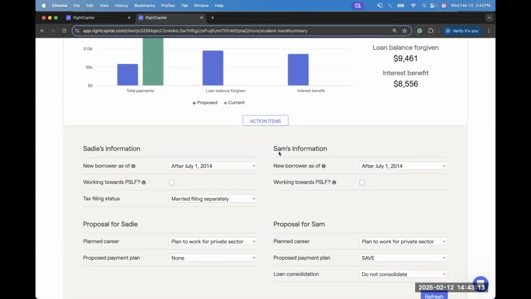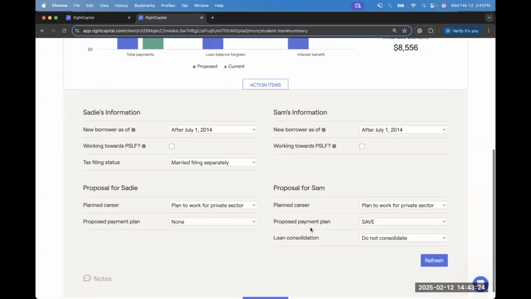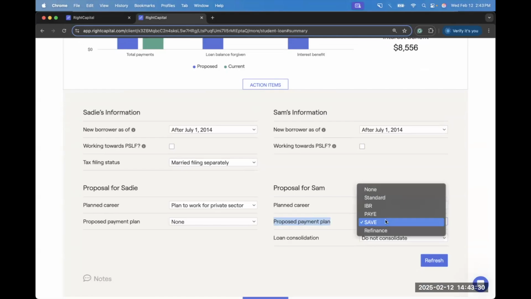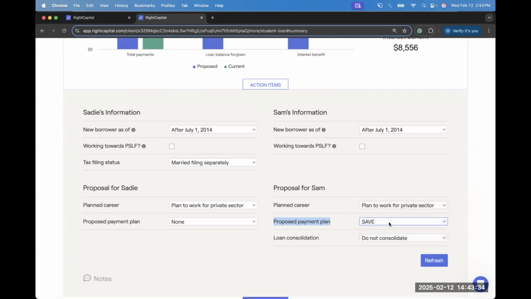We see things separated out here by client and co-client. So in this plan, Sam is the only one that has student loans. So we're focusing just on the right side here. And I really haven't done anything all that complicated in this example. All I've done is take Sam's federal loans and swap him over from the standard 10-year payment plan to the SAVE plan, that income-driven repayment plan.